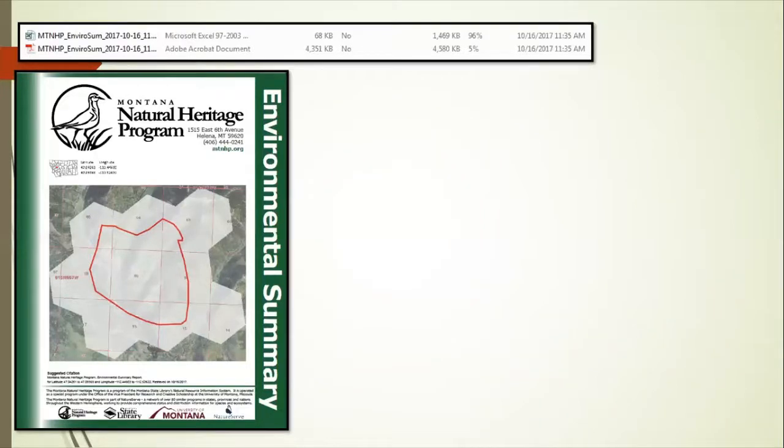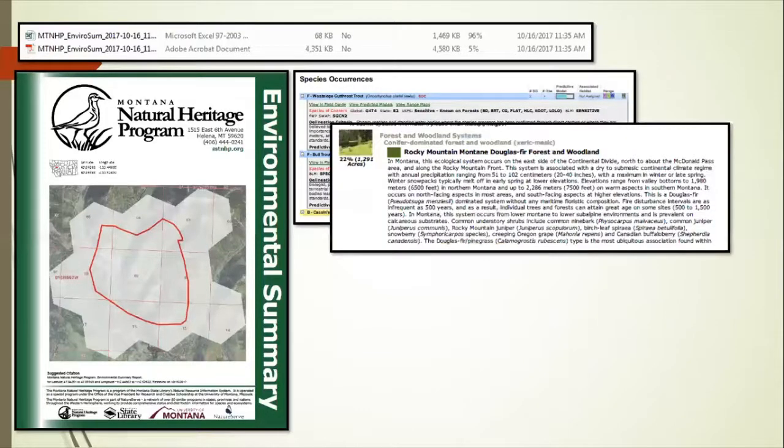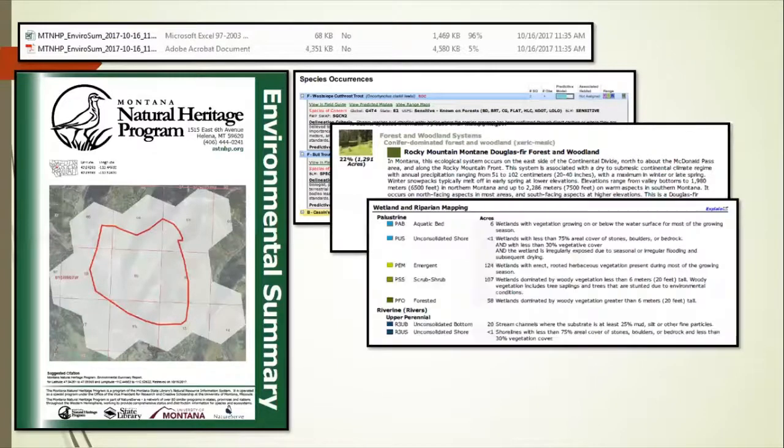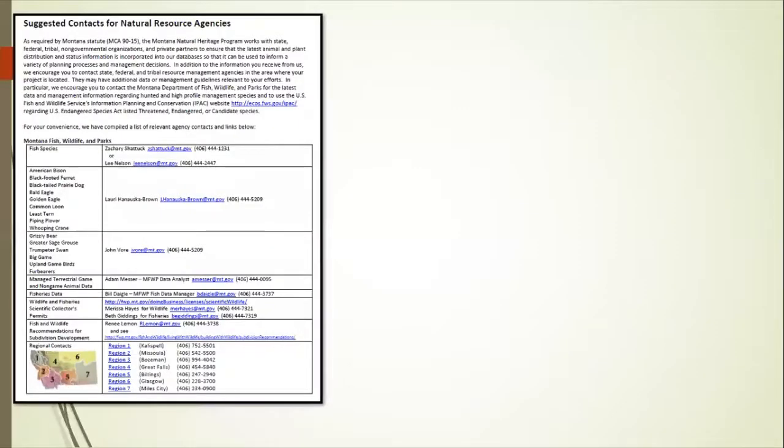So let's take a look at what's in this report. Again, you see the species of occurrences, your land cover, your wetland riparian mapping area summary, your land management summary, and it also includes resources. So if you need to contact someone and find more detailed information, or maybe verify something within your area, it gives you individual contacts to reach out to if you need further information.